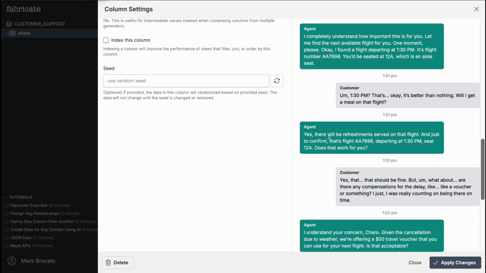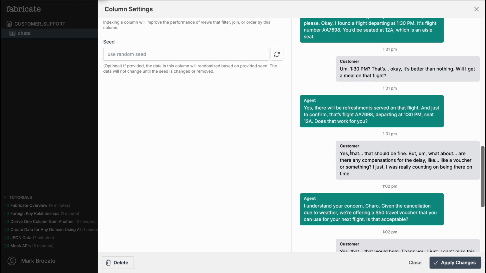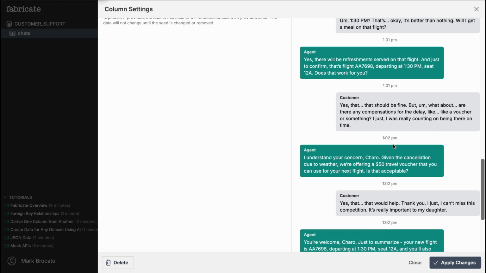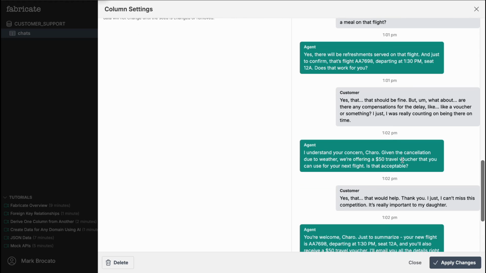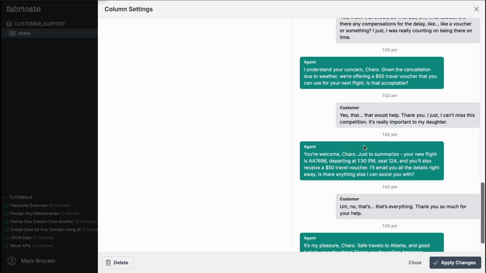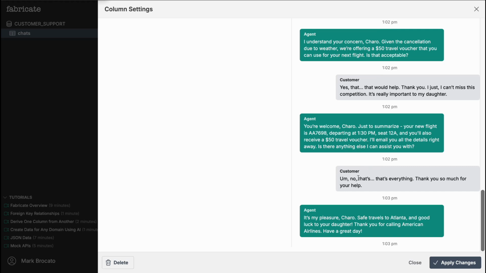and asks about a meal, and so on, and then asks about some compensation, like a voucher, given a $50 travel voucher. Again, whether or not compensation should be given could be another variable in your prompt, driven by another column in the table. But ultimately, the flight's rebooked, and the customer says, no, that's everything. Thank you so much for your help. And then the agent closes the call.